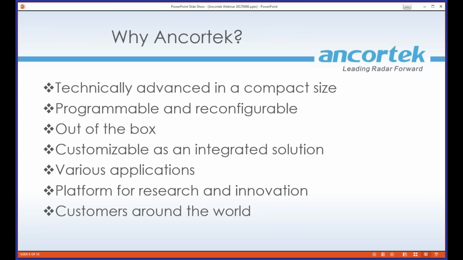So why Ancortek? Well, we've done a lot of work in minimizing this technology, making it small, making it lightweight and compact, making it very easy for the end user to interface with the device, reprogram it, set it up. It works right out of the box, so when you order a kit from us, we include everything you need to get up and running.